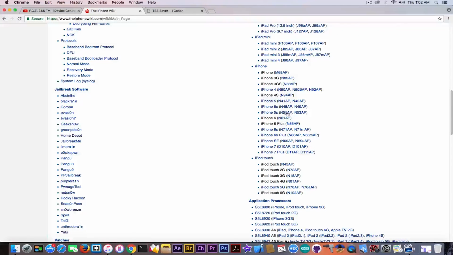But as you can see, the iPhone 5S has N51AP and N53AP. The iPhone 5S has two different iterations, iPhone 6,1 and 6,2. When you specify 6,1, it will represent one of these, and when you specify 6,2, it will represent the other, and the applications know that. So there wouldn't be a problem, you don't need to specify these.